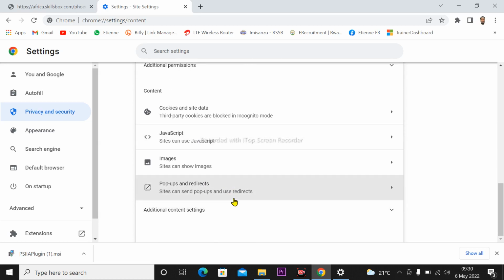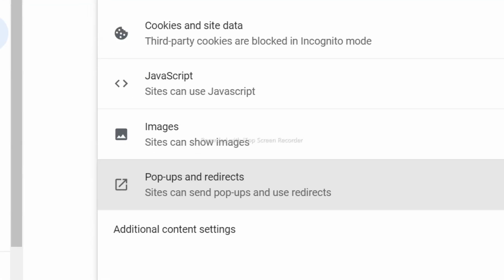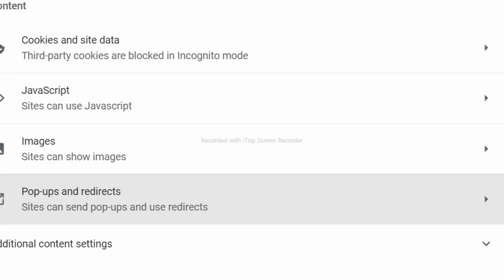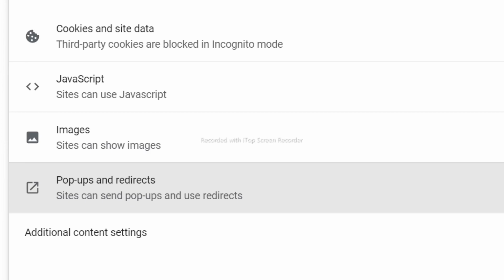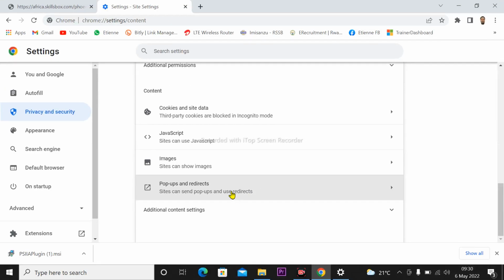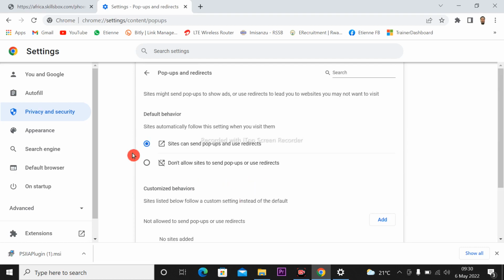Down at the end, you see pop-ups and redirects. Here is where we're going to click, pop-ups and redirects. For me, as we have seen, pop-ups are well okay in my skills box.